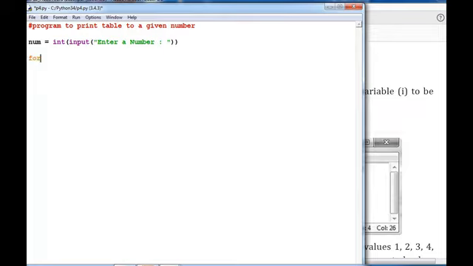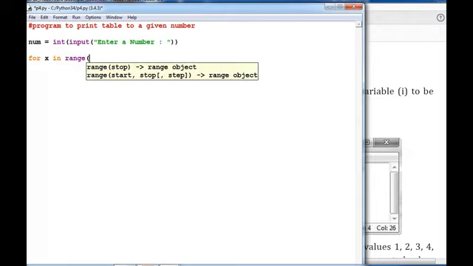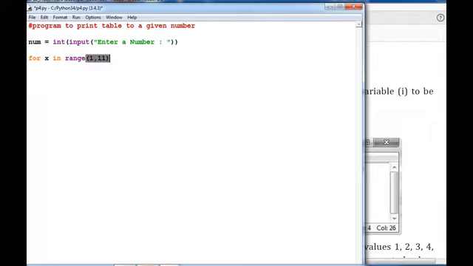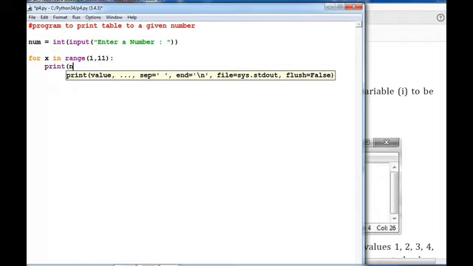So for x in range. We have to generate values from 1 to 10, because in every iteration we have to multiply with 1, then 2, then 3. So we have to generate a range of 1 to 10. So 1 comma 11 we can use. And then num is a variable. Now you directly print num multiplied by x.